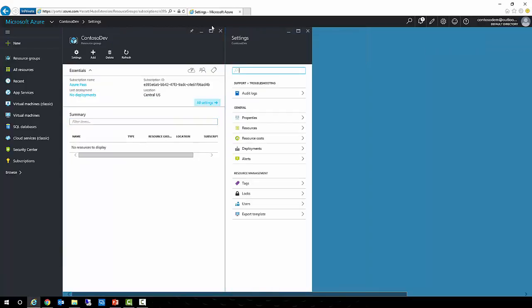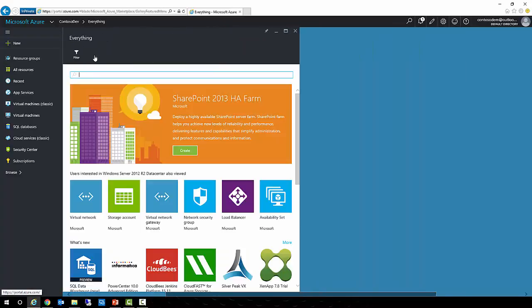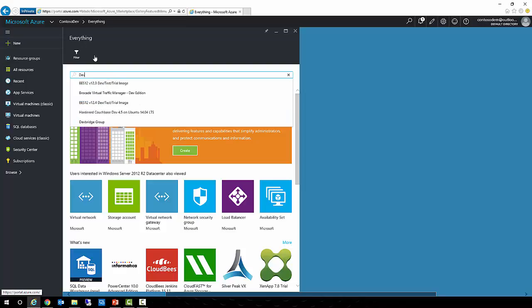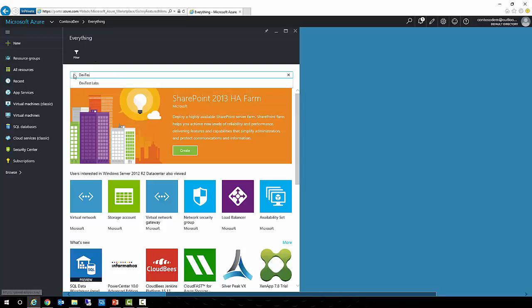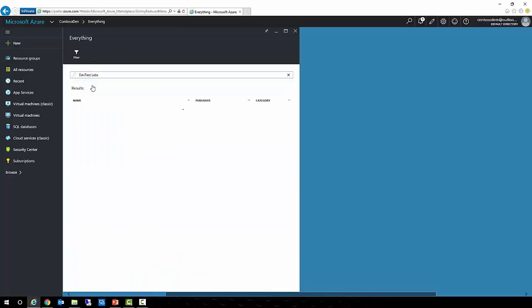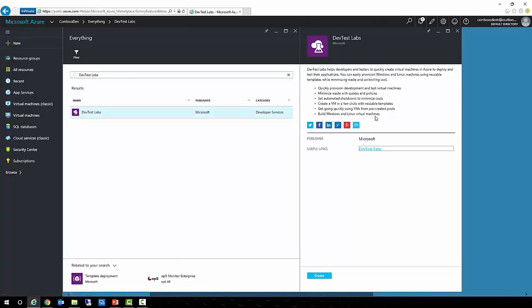That's now done. And within our resource group, what I'm going to do is come up to add. And from here, I'm going to search for dev test, and we can see it already come up, a DevTest Lab. So let's go ahead and select DevTest Lab. DevTest Labs help developers and testers to quickly create virtual machines in Azure to deploy and test their applications. You can easily provision Windows and Linux machines using reusable templates while minimizing waste and controlling cost. Okay, let's go ahead and hit create.